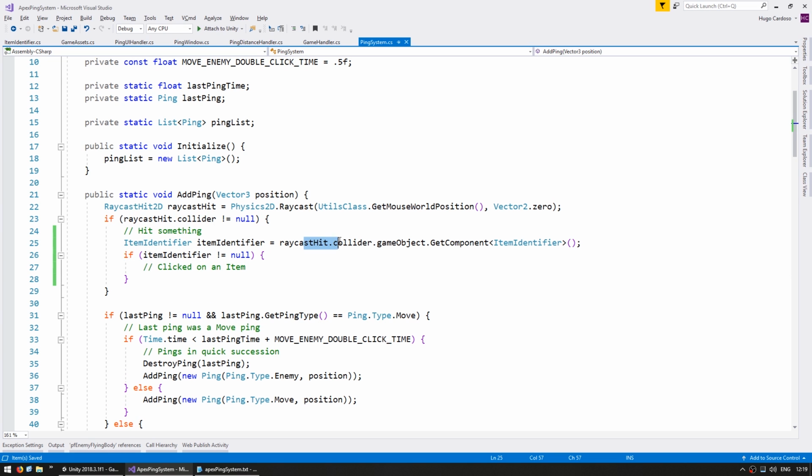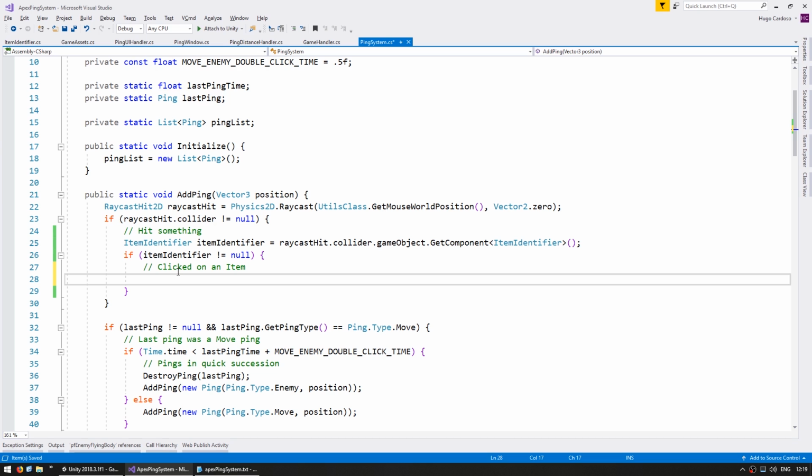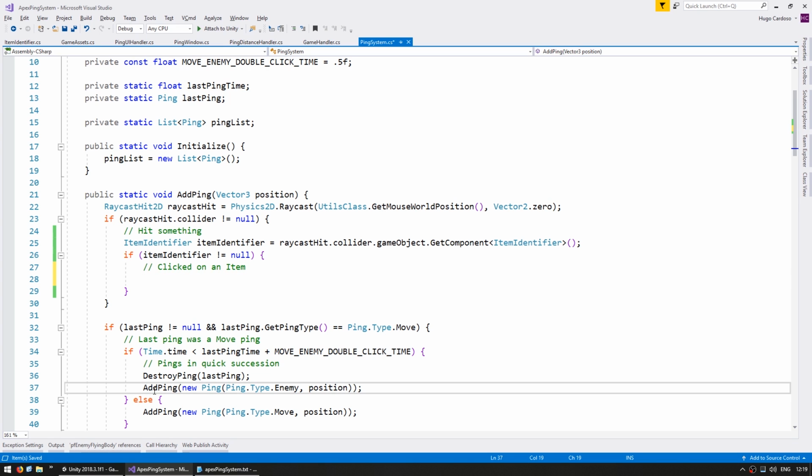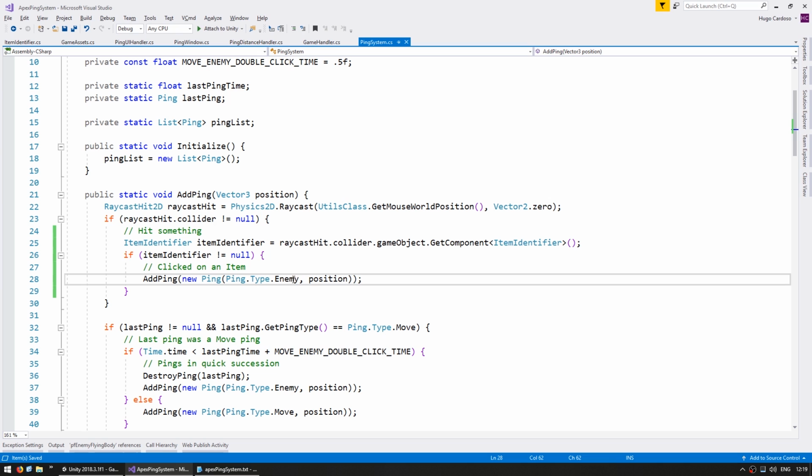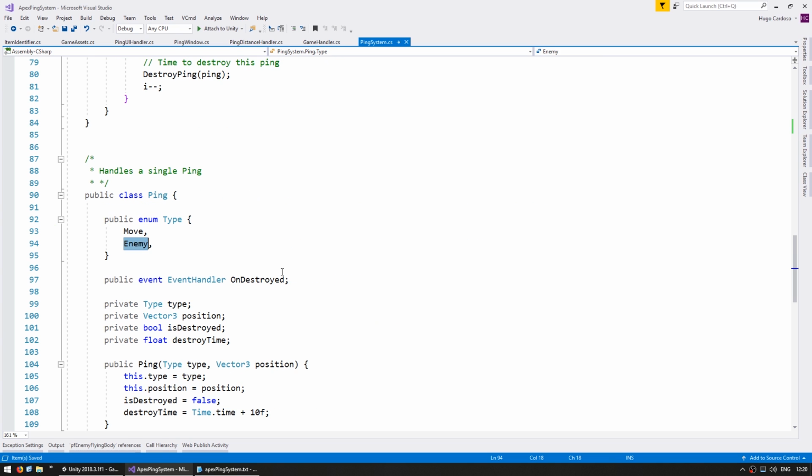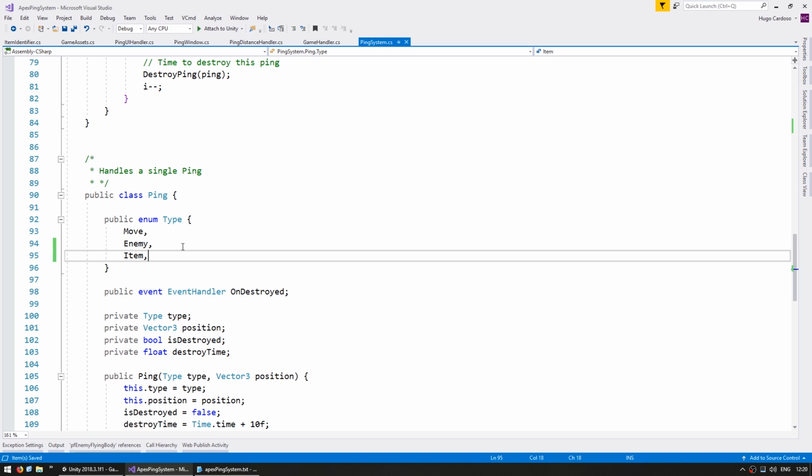So in here we go into the collider, we get the component for the item identifier. If we do have that component, then that means that we've clicked on an item. So in here we have identified the type of ping that we want to create. So we add a new ping and now we need to add it as an item type. So here in the pings we have move, enemy, then let's say also item.